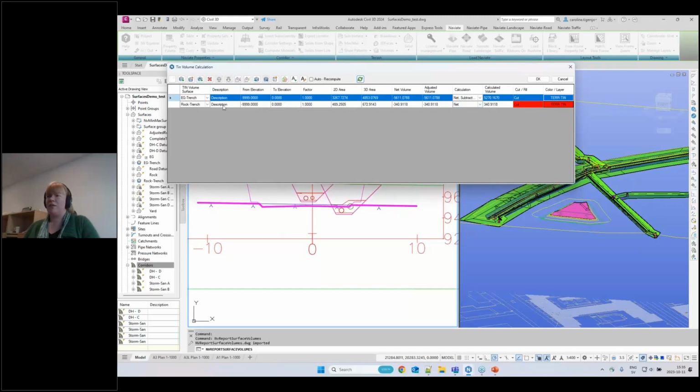There's also the fact that with our rock cut, we usually want to split that one. We want to have 0 to 1 meter rock, which we want to measure, at least in our Swedish project, in 2D area. And everything below 1 meter we want to measure in 3D volume. And we can split that. But I don't need to do this manually every time.